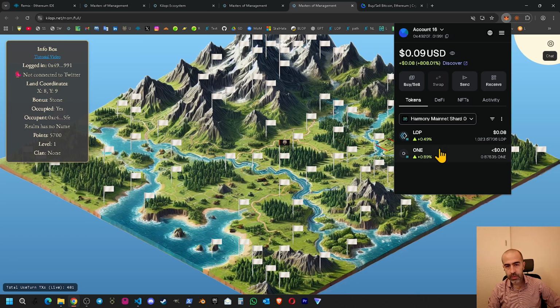Once we start playing, every time we play, we earn loop tokens as well. In the beginning, we pay for purchasing the land, and then while playing, there is a possibility of earning and spending again. So I will try to mention the numbers as well.